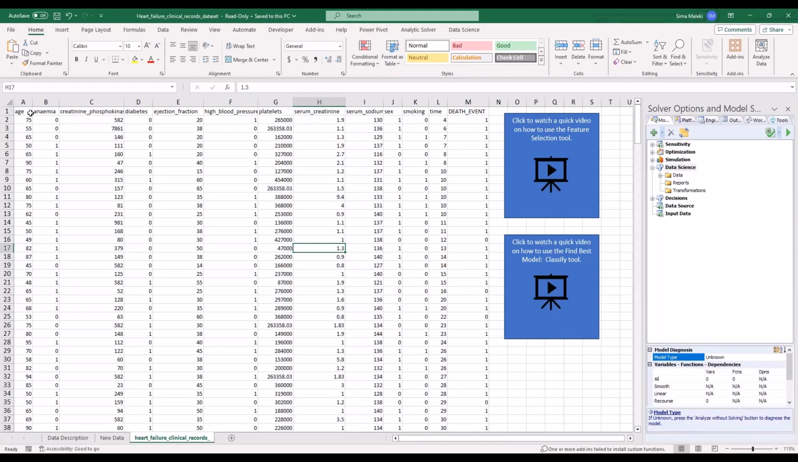Here are the features or independent variables in this data set. We have age, anemia, all the way to death event. Our output variable is death event that takes 0 if a patient is still alive at a follow-up visit, and 1 shows that the patient did not survive. So we have a total of 13 variables detailing 299 patients with heart failure.